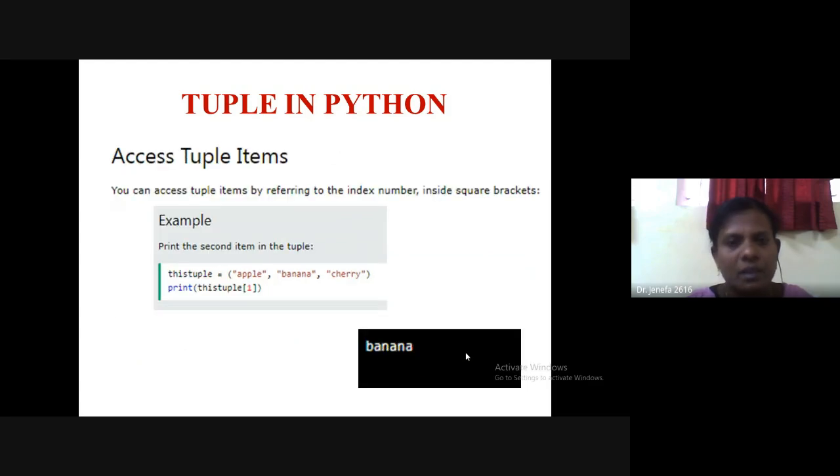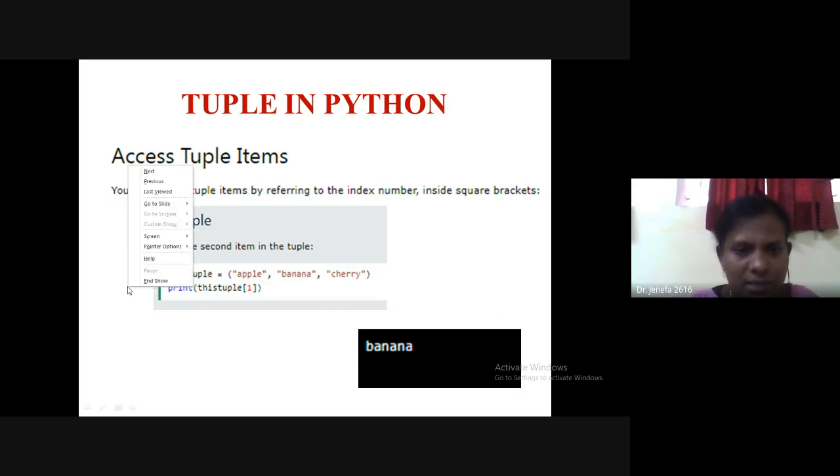Now let's see how we can access tuple items. Just like list, in list we access the data item by using the index value. The index value starts from 0. So at index 0, the first item of the list will be stored. Just like that, in tuple also, at index 0 the first item will be stored, and it goes on. By using the index value, we can access data items in a tuple, list, set, or dictionary. Let's see with an example.